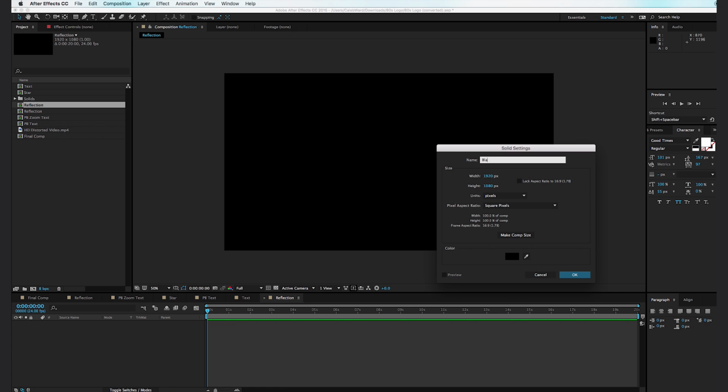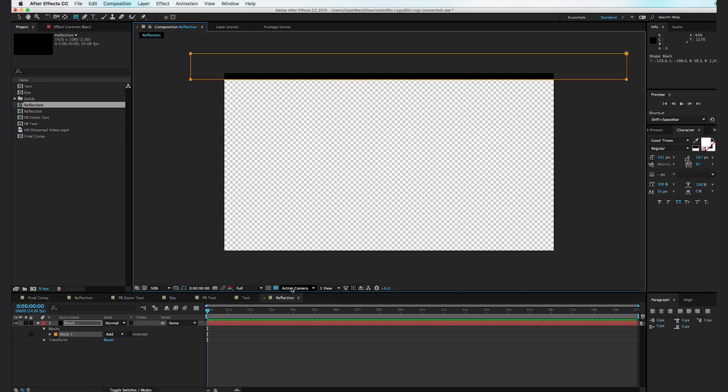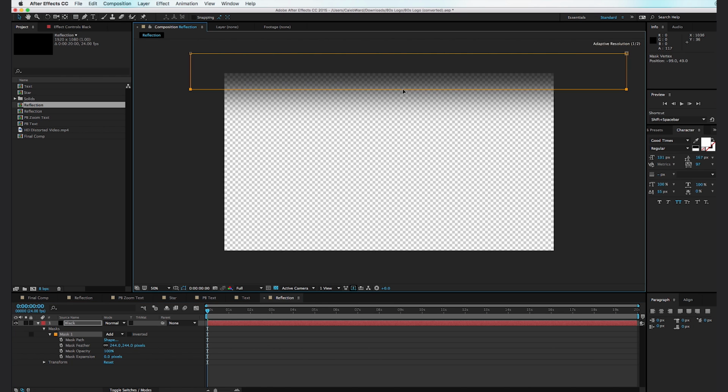We'll just call this black and hit OK. I'm going to turn on our transparency just so we can see what's going on here. We're just going to select our rectangle tool here and cut out the top and feather it out. There you go. You can find the feathering option if you go to this drop down menu here, click on the mask, you can see mask feather, or you can just hit the F key. So we'll drag this down to where it's just cutting off the top here.